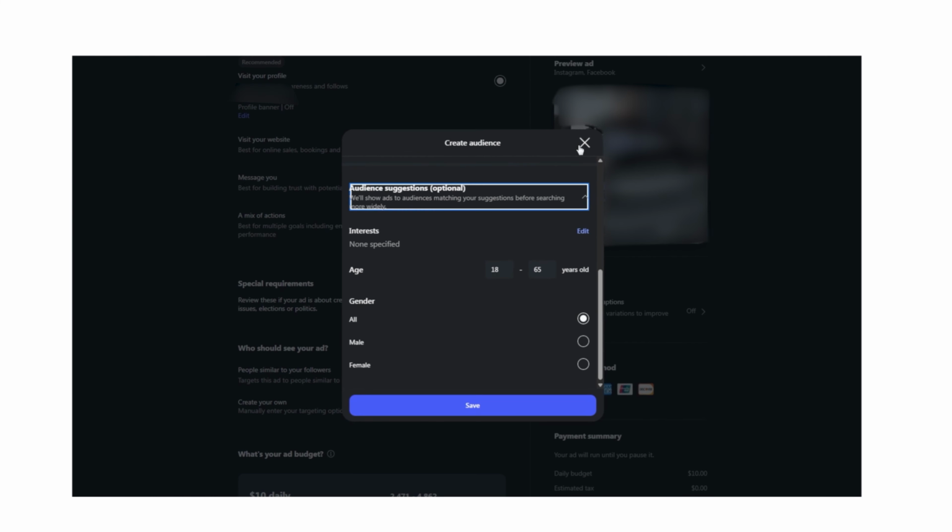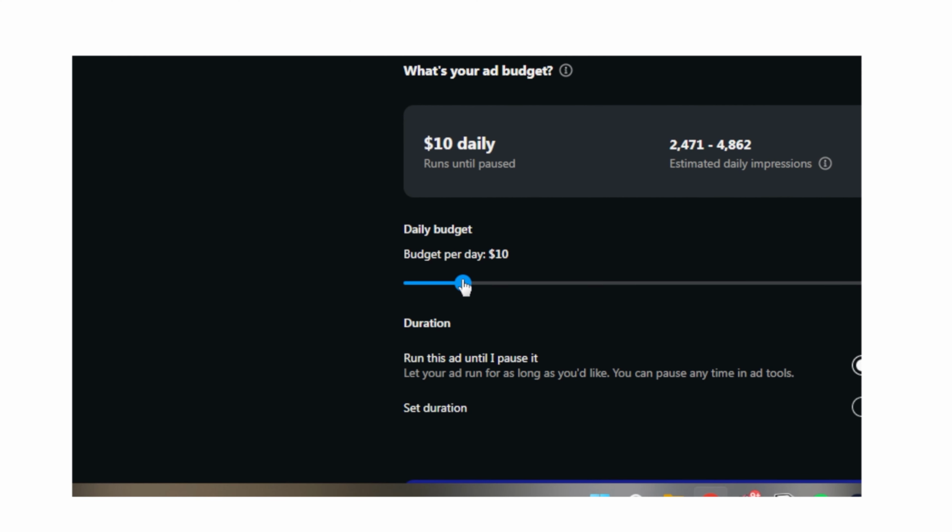Turn advantage plus on. Now the age range, obviously for the one where we're doing the specific targeted age range, do that targeted age range. But for general ones, 18 to 65 is what works. Now gender, obviously male, because that is the audience we want to get. Leave duration on, no end date initially.